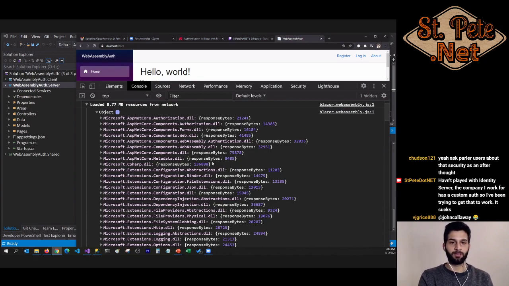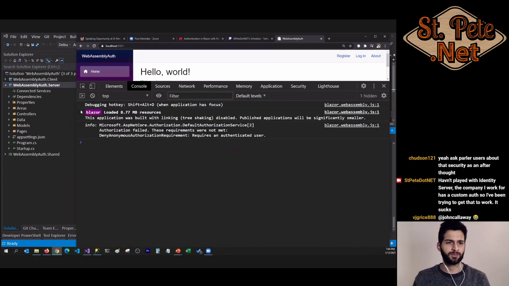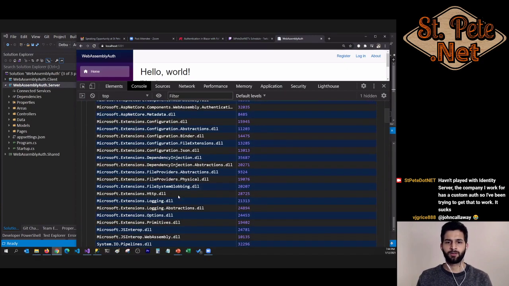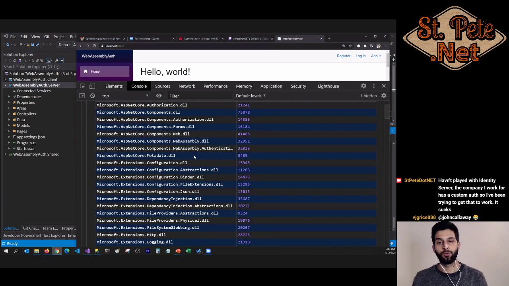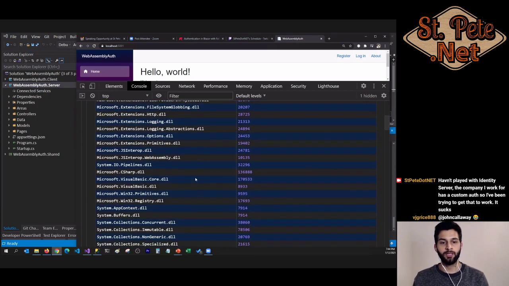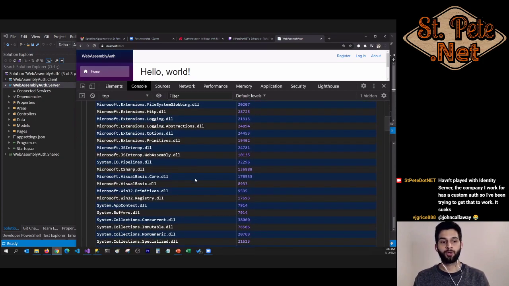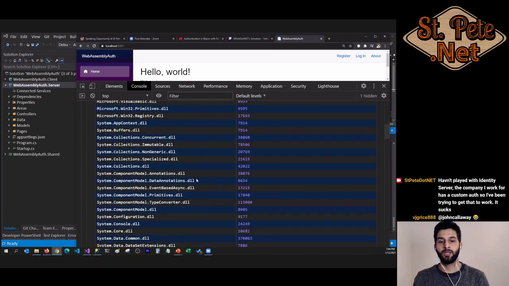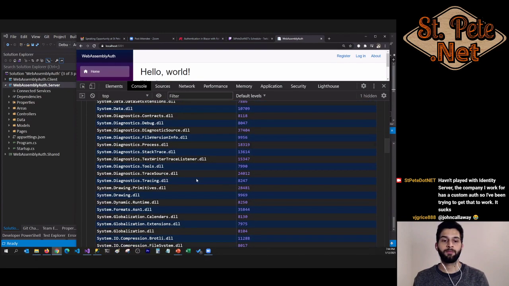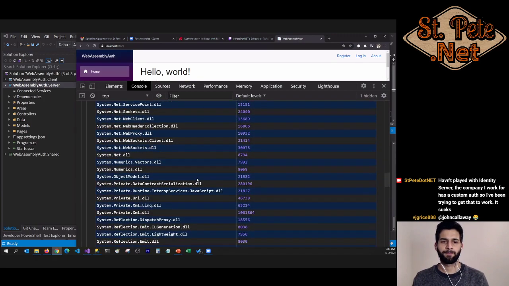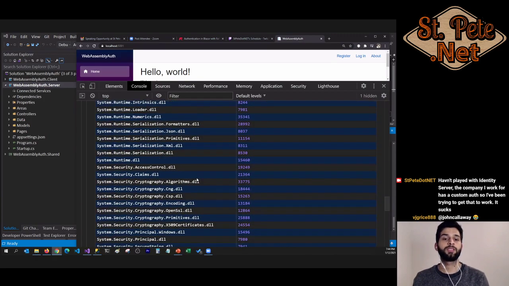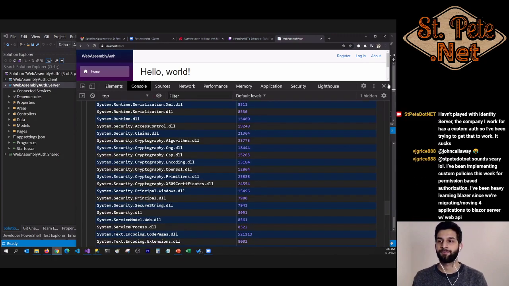If I refresh this page, it looks much nicer, I believe. Yeah, this is how it looks. So these are the libraries which are included in our project, and these libraries are pushed to the browser, and we are using the .NET runtime to use these libraries in the browser.